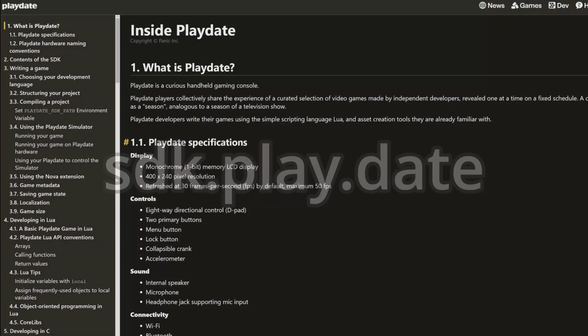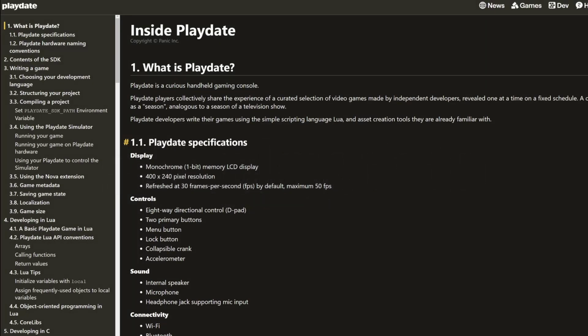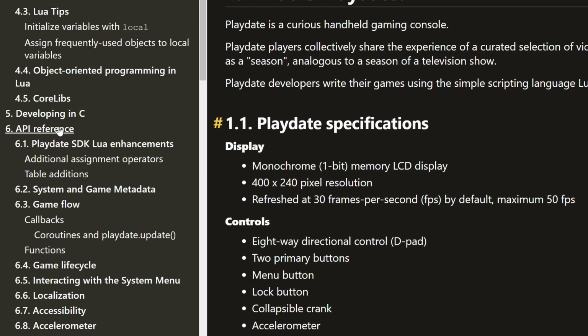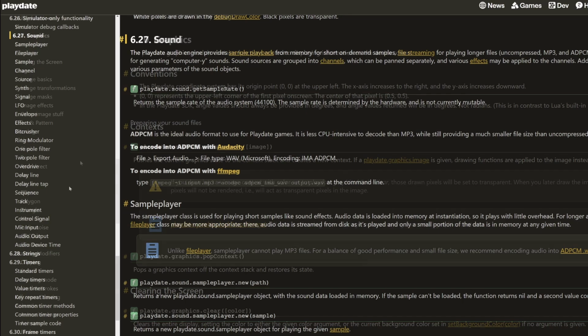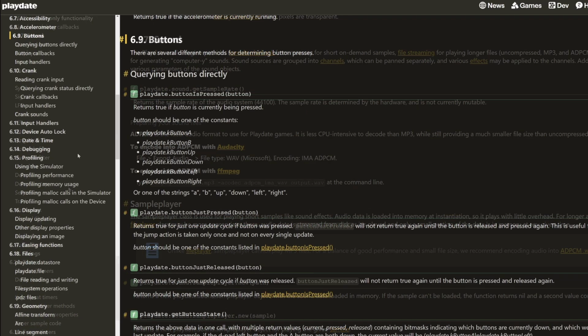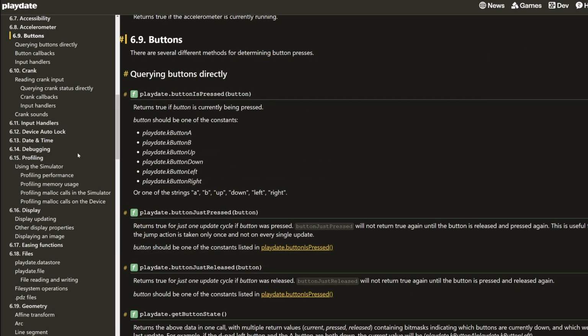Finally, let's get into some Playdate specific stuff. If you go to sdk.play.date, you'll reach the Playdate specific documentation. If you jump down to the API reference, you'll see that the Playdate SDK offers a collection of a lot of helpful features that handle common game development related tasks, like drawing things to the screen under graphics, playing audio under sound, and getting player button input under button. I would encourage you to skim through it to see what's available.